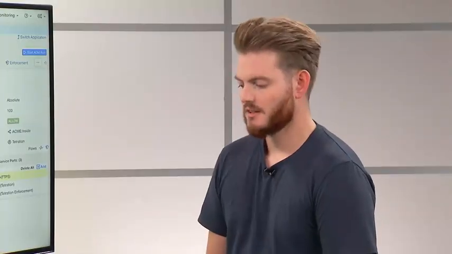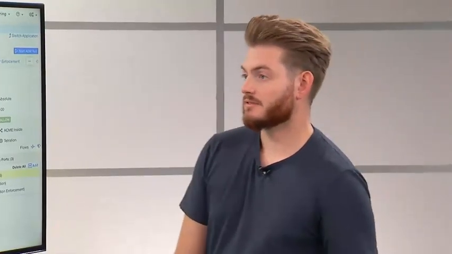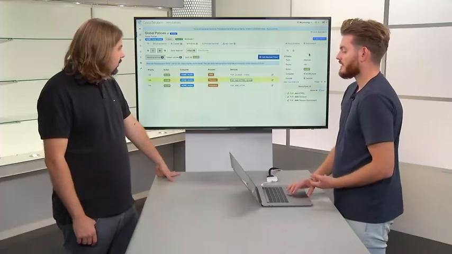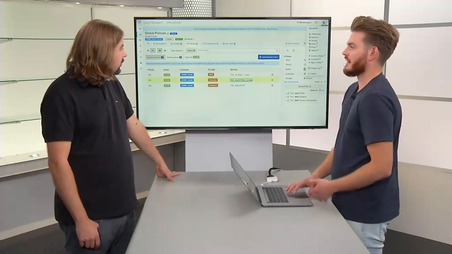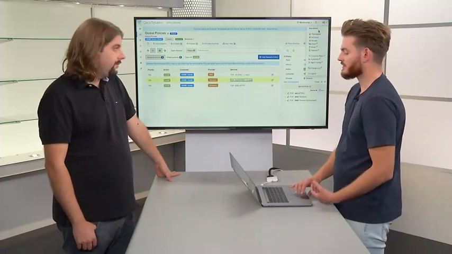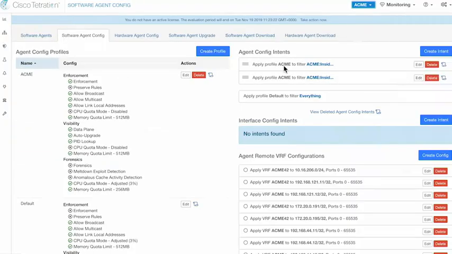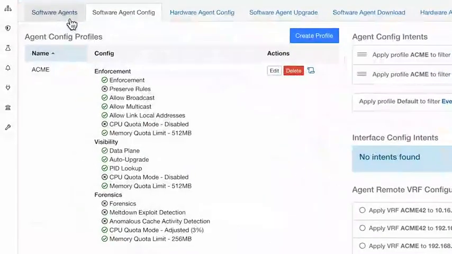Correct. What we have also done ahead of time is we have enabled the enforcement on this application workload. So we've configured the profile under agent configuration, and we will go into a lot more detail in the agent configuration module as to exactly what each one of these different features means, but we have enforcement enabled on our Acme workloads here.